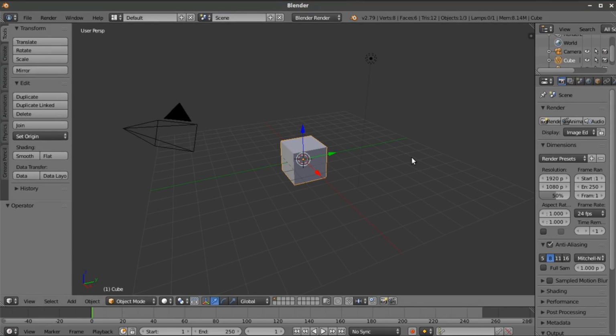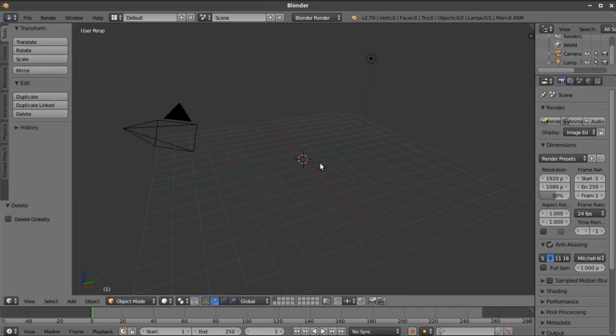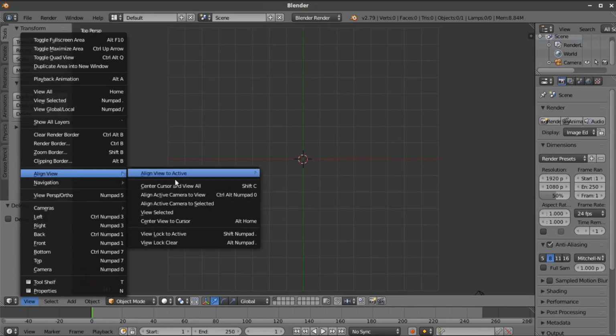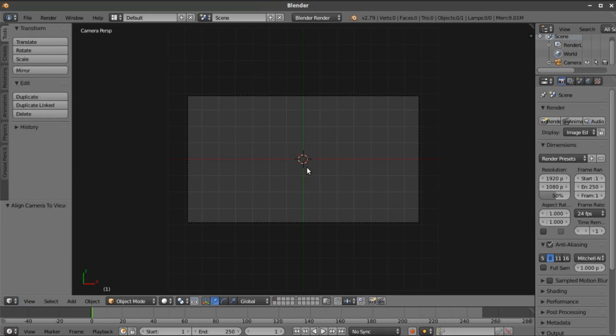at the beginning. So the first thing we're going to do is we're going to delete our default cube. We're not going to need that. We're not going to need the light either. Let's move our camera to the top view. And we'll align our active camera to that view, so it should be centered on the top.